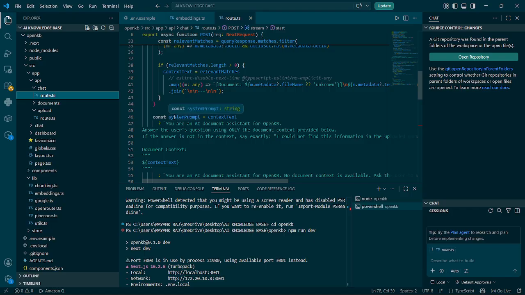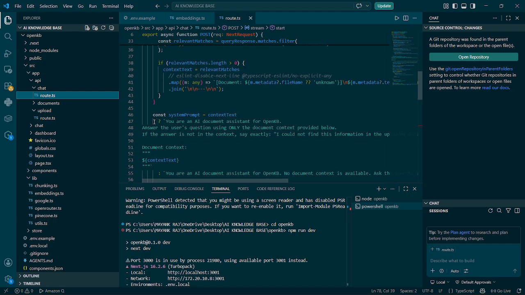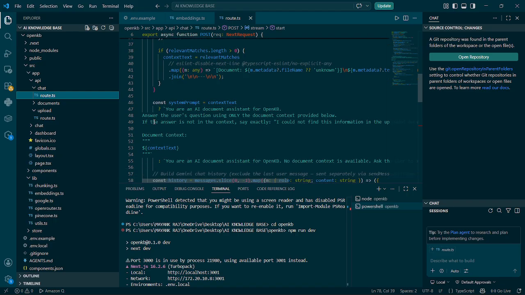So now here is the key design, the zero hallucination system prompt. I instruct Gemini to answer the user's question only from the document context provided below. If the answer is not in the context, say exactly: I could not find the information in the uploaded documents. This grounding is what prevents the AI from making things up.